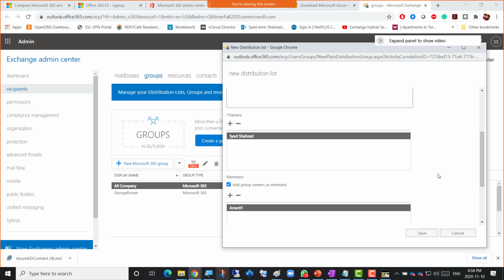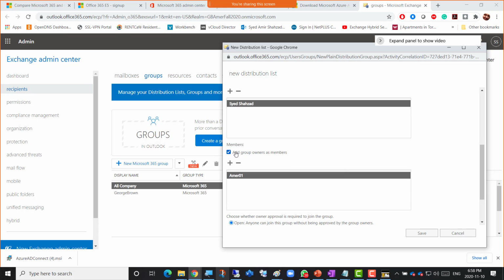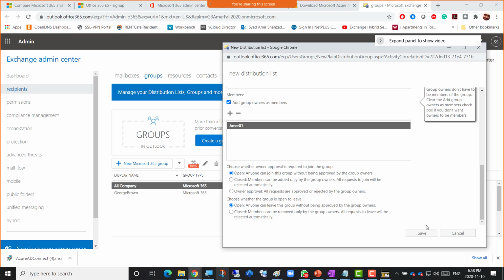Your subscription account, the root account, is added, but in the members, just add your first name 01, the user, the mailbox that we created before. Now go plus, then simply double click that and add. That's all we did. Just add a member and click save. Hopefully you were able to do that.